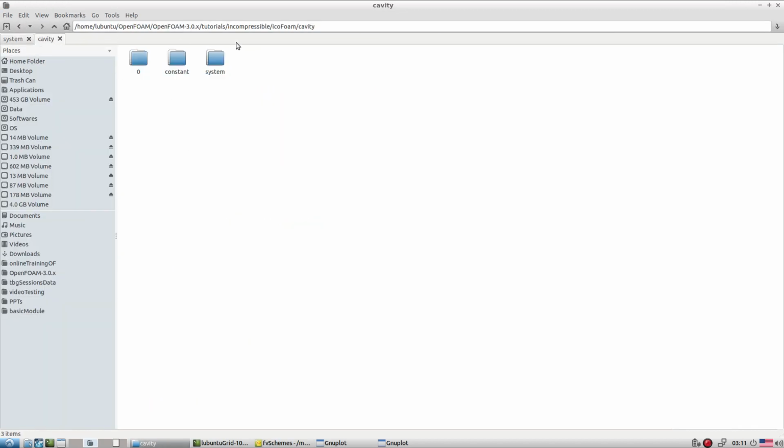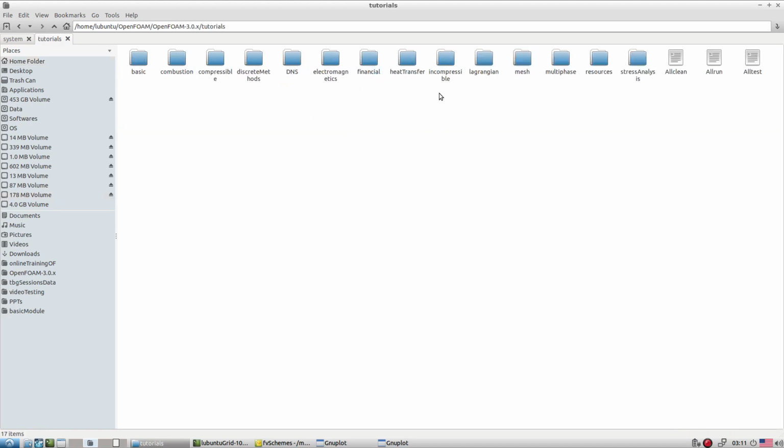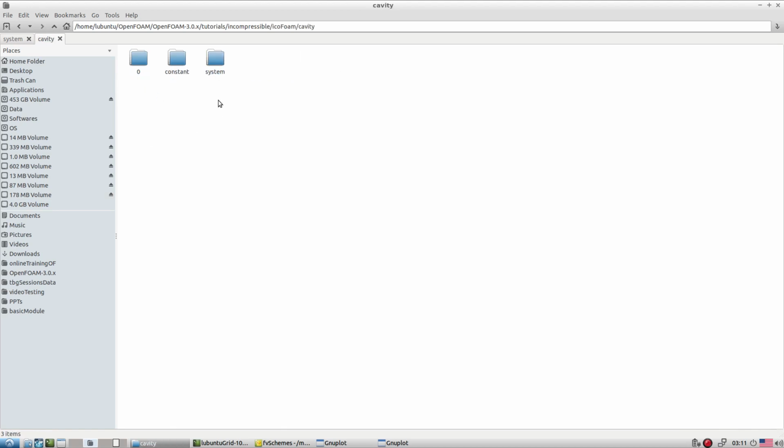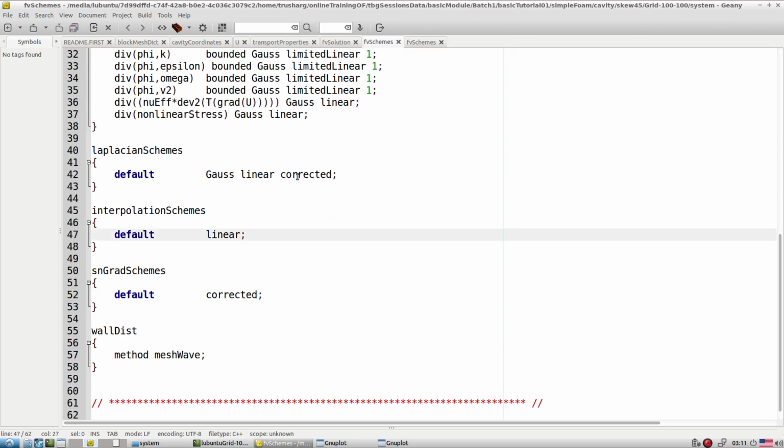Let me show you how to reach the distributed version of the tutorial. From the home folder, go to the OpenFOAM 3.0.x tutorials, incompressible, icoFoam, and the cavity tutorial is available there. Go to cavity, then system, and look at this fvSchemes file. Laplacian has a linear orthogonal entry, which means it assumes our mesh is always an orthogonal mesh. But in our case I already modified that to linear corrected.